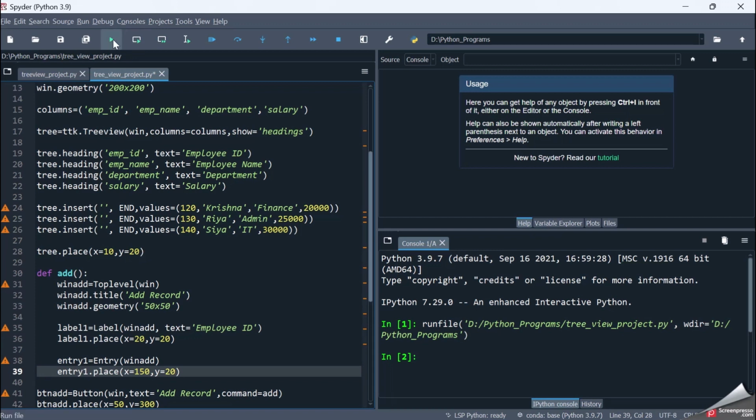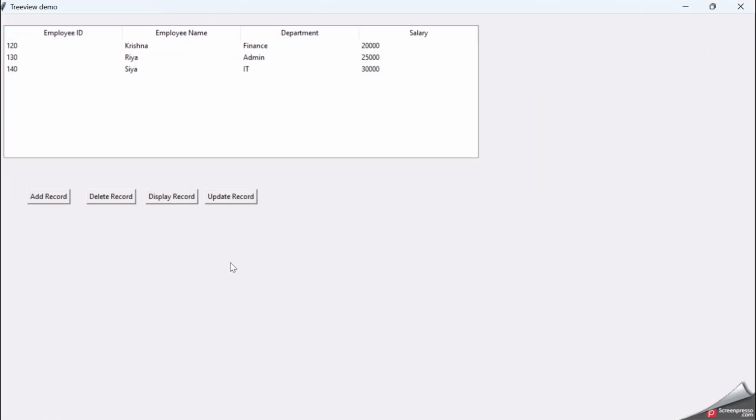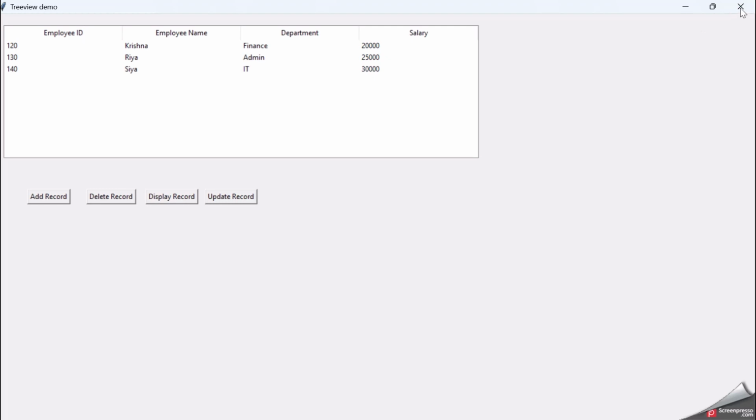So now let's just run the code and see. So this is my main screen. Now if I click on add record, it will pop out the top level widget. A top level screen gets popped out and it has got a label called employee ID and an entry box wherein user can add the details for employee ID. So we have got this label widget and an entry widget. Similarly, we have to add widgets for employee name, department and salary.